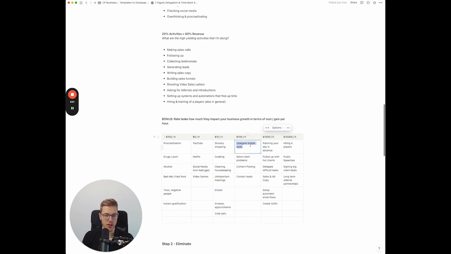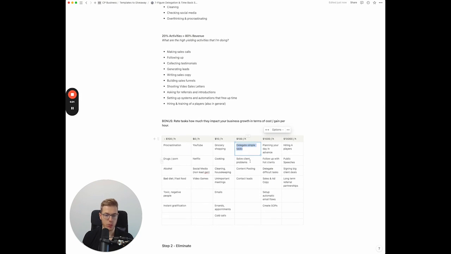Then we're going into the $100 range here. This is when you start already delegating simple tasks, when you solve client problems, content posting, contacting leads, right? This is not as efficient, but there's already a good return here. Posting content is important. Leads need to be engaged. Obviously, a lot of this stuff is something that you want to outsource step by step, but it still has some value if you do it yourself. Obviously, you want to focus on these two columns, but this is not too bad: delegating simple tasks, solving client problems yourself, content posting, contacting leads. Step by step, we even want to outsource that.